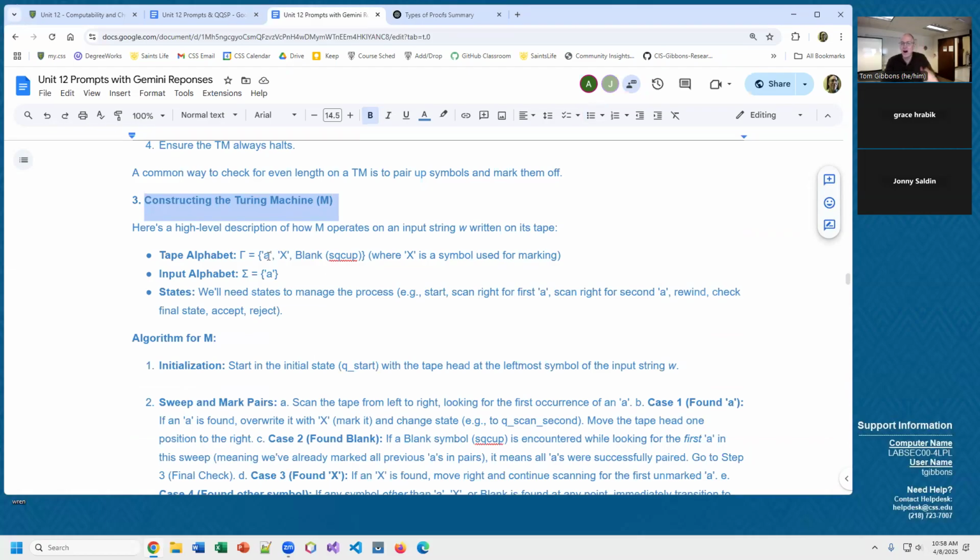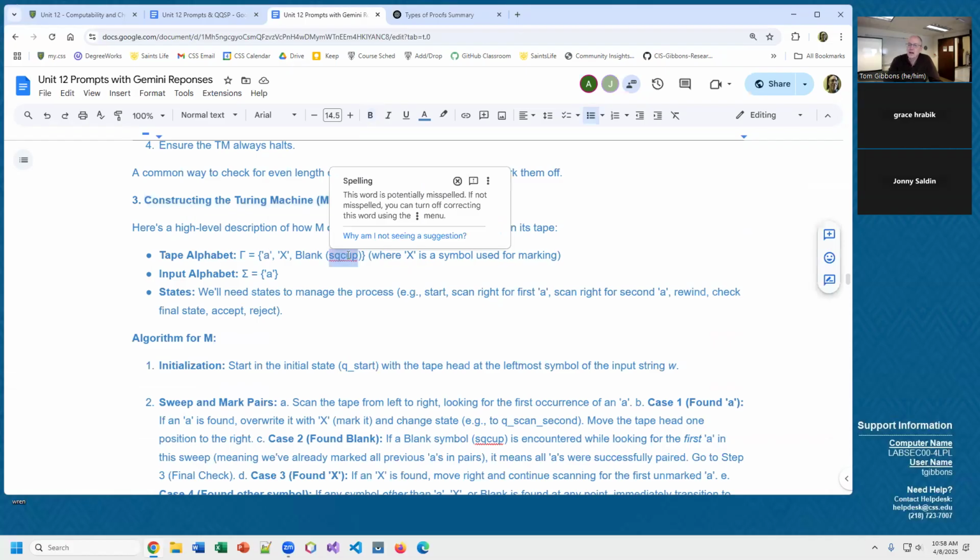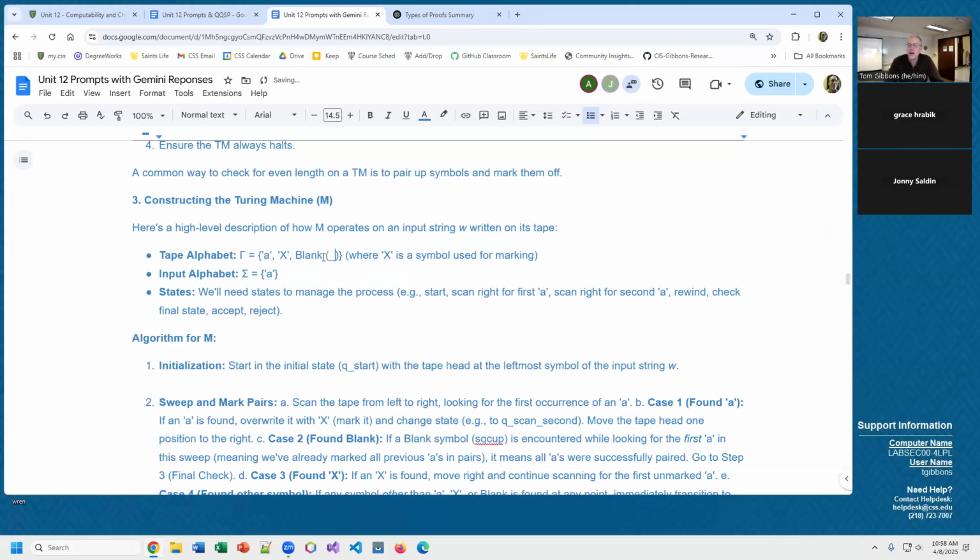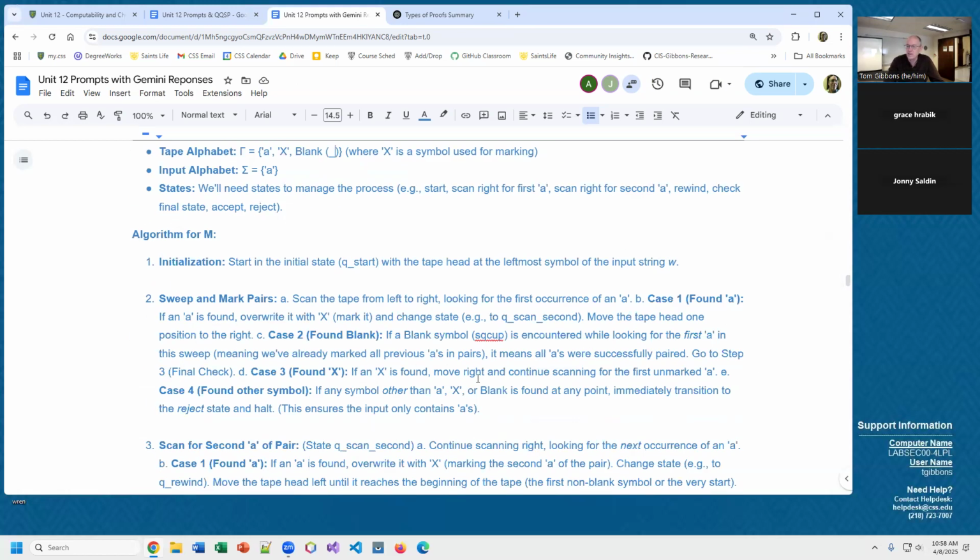Here we have our blank, our A and X, and our blank. Sometimes AI will put in this S cup. It's supposed to just be a blank here. So sometimes it wants to put a box there, but it doesn't. So I'll just tell you that sometimes it's that. And again, we'll see this blank symbol, and sometimes when you're copying and pasting, it doesn't put in the right symbol for that.